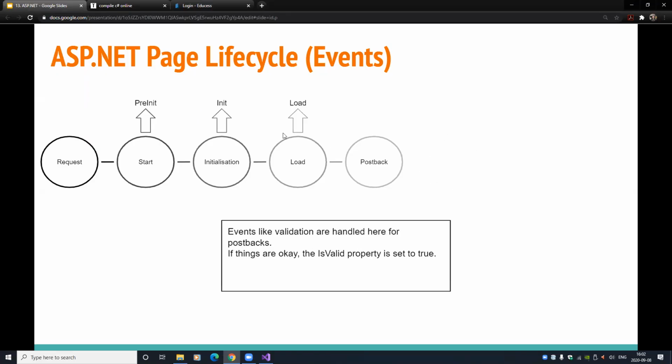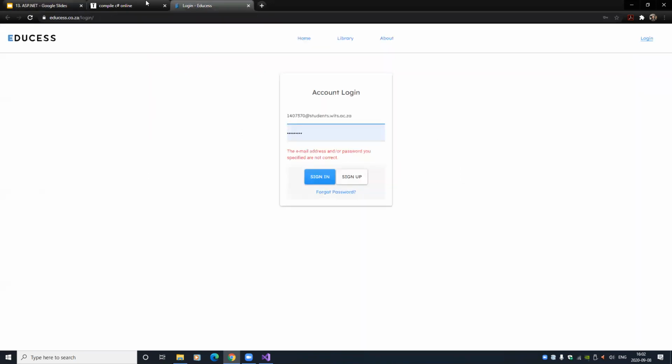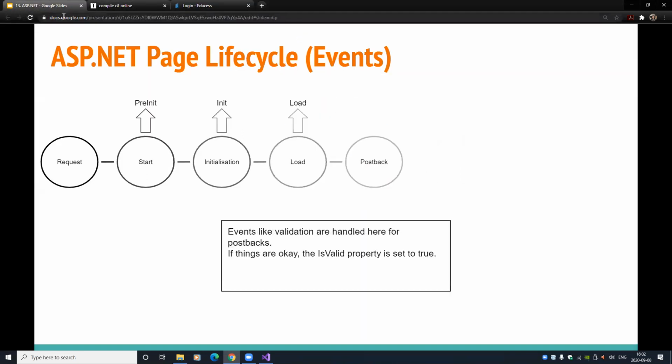Cool. Okay, cool. So we've now gone through the request. Okay, so the page properties were set at the start stage. The controls were initialized at the initialization stage. The controls were like updated. Any attributes were updated at the load stage. Validation was handled at this postback stage. After that, we want to now actually render the page. Okay, remember guys, everything is happening still on the server. Absolutely all of this has been happening on the server. You wouldn't be able to see any of this, okay?